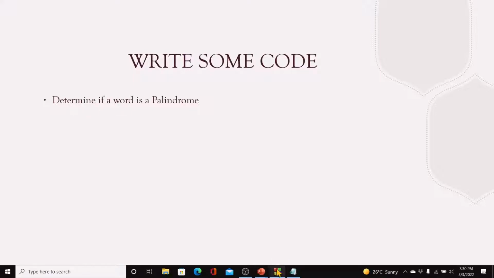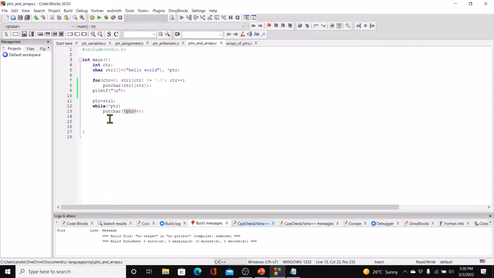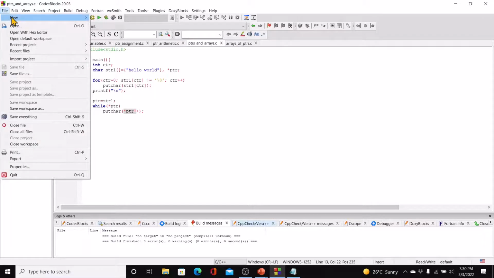Write some code. So now you can write this code along with me. Determine if a word is a palindrome. By the way, the code for the previous short programs will all be available in a link in the description. So you can download that code and play around with it on your computers. Determine if a word is a palindrome. Coming to that, let's go back to code blocks. You can load code blocks now and start a new file.